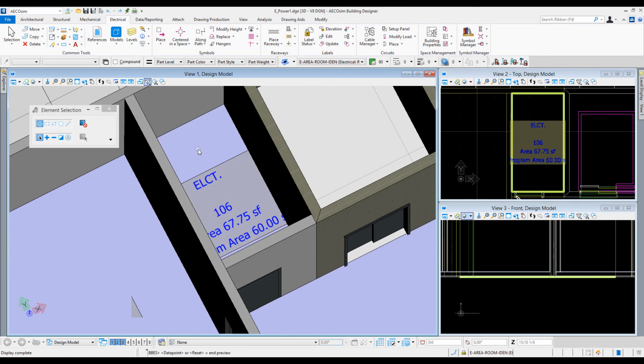Also to note, view 1 is in a more rendered display style, illustration ignore lighting, whereas 2 and 3 are in wireframe display style. You can always check if you're not sure which display style is in use. If you go to the view attributes, right at the top of the view attributes, I need to right click to get back to that building properties dialog box.